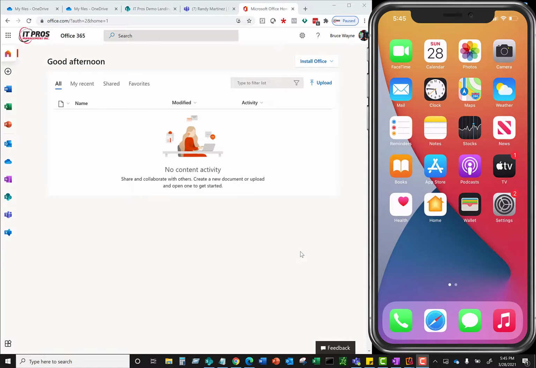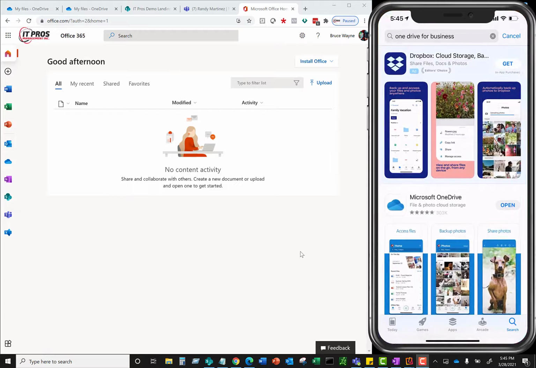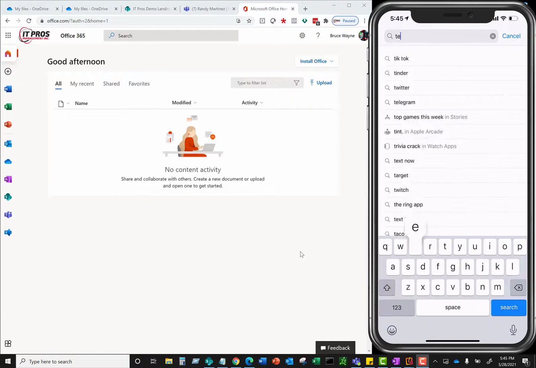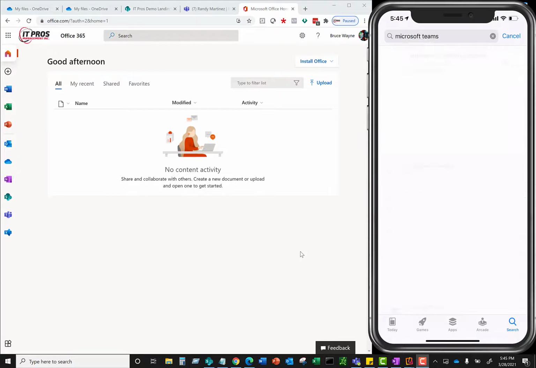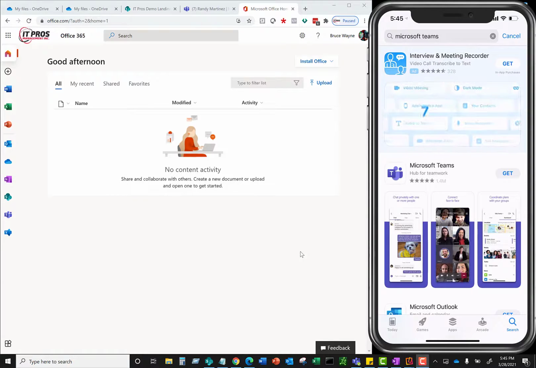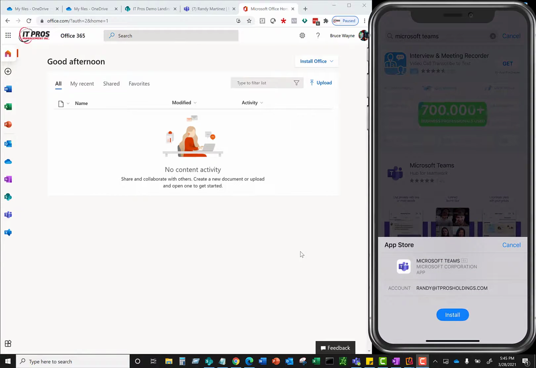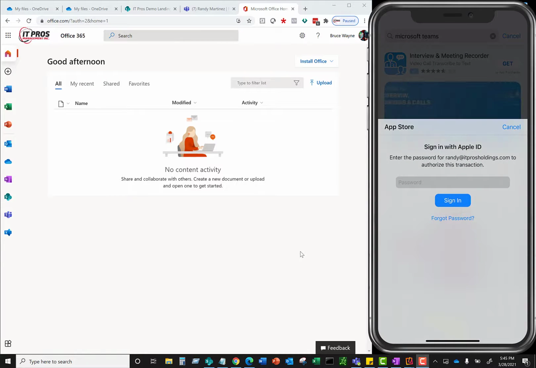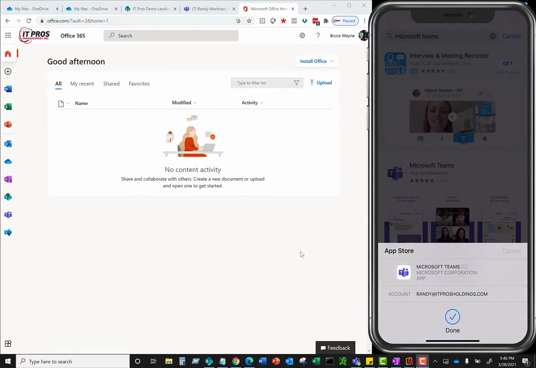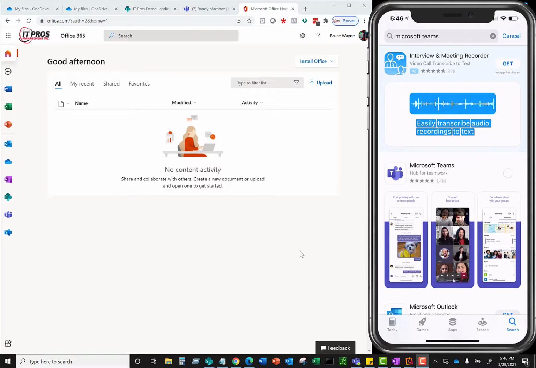So to get the Microsoft Teams app on your mobile device, we're going to go ahead and go to the App Store, click on that. We're going to search for Teams, or Microsoft Teams. We select that. We're going to get that app, and let it download on our device. If you get prompted for your Apple ID, in this case, I'm going to put that in. Now the app is downloading.